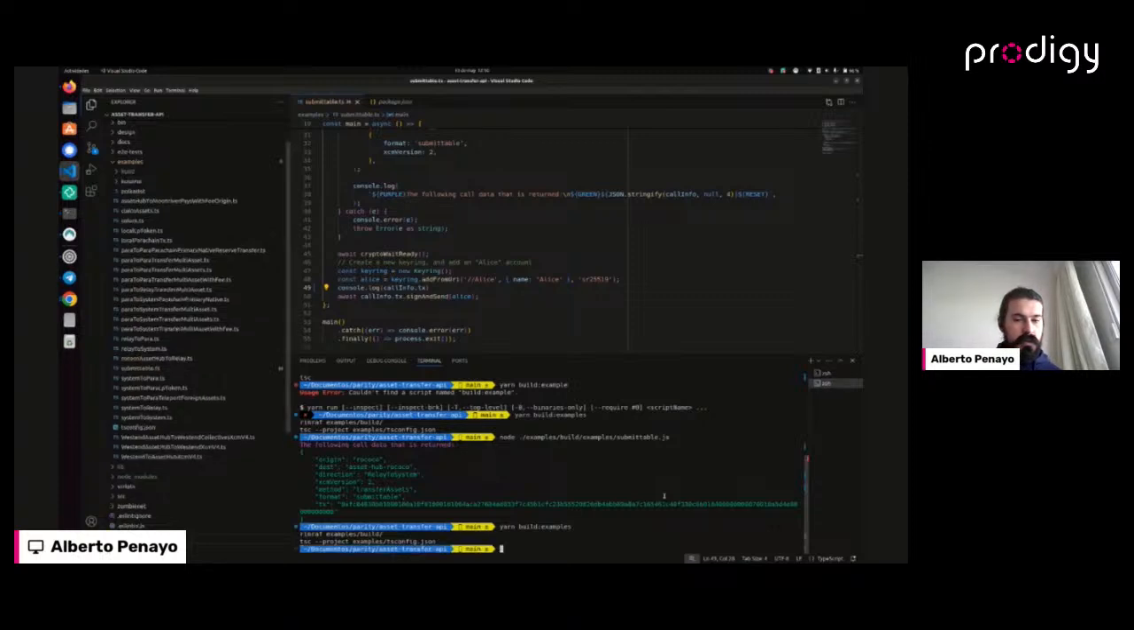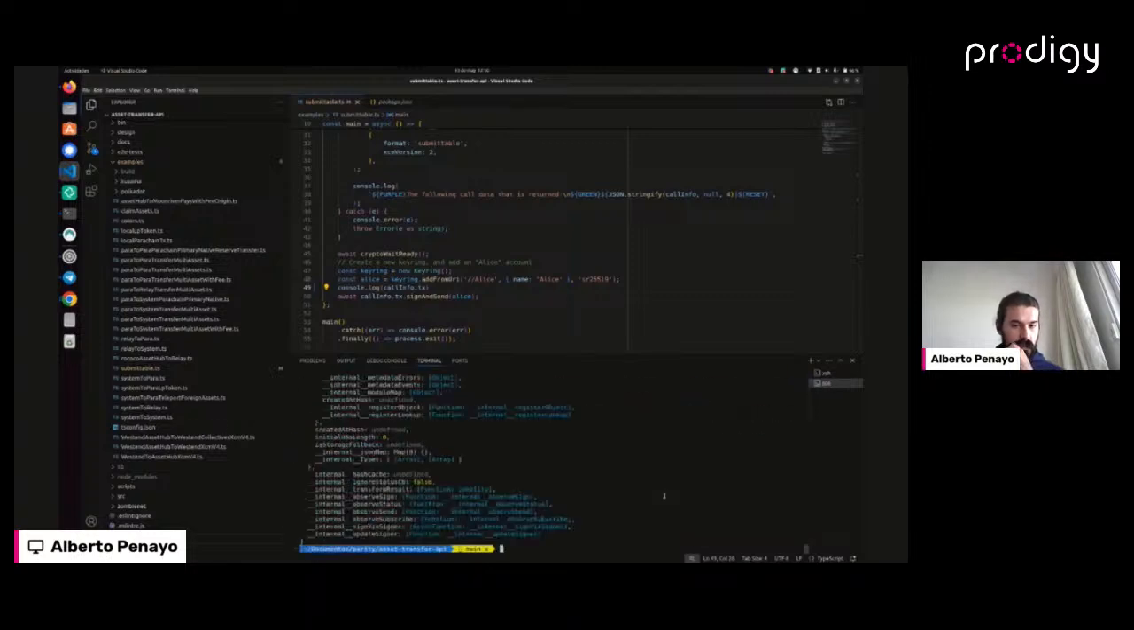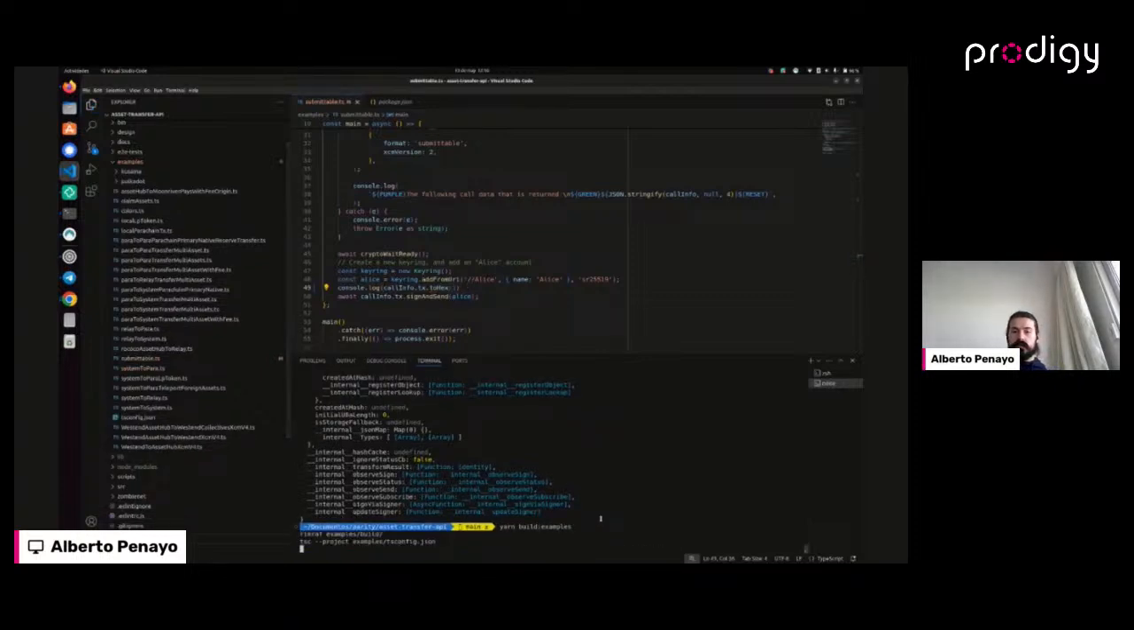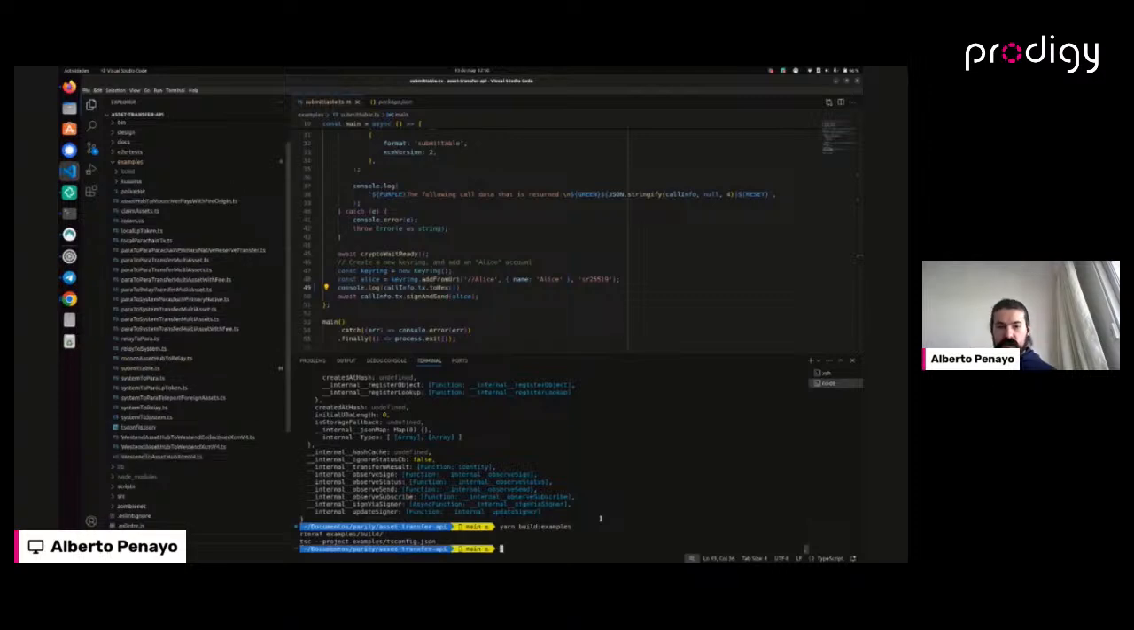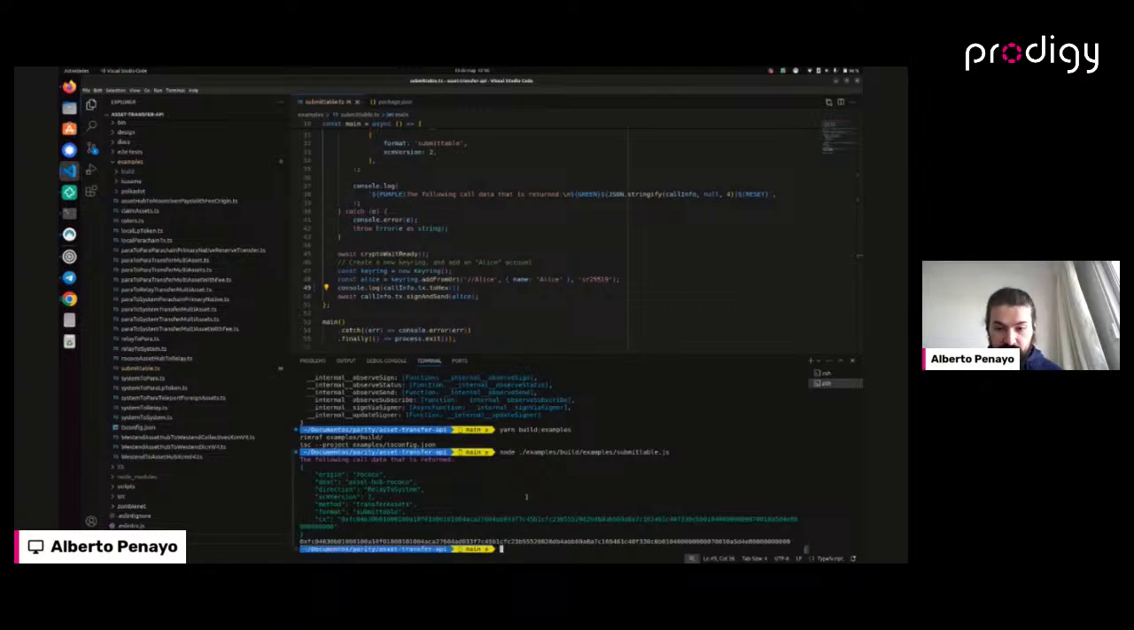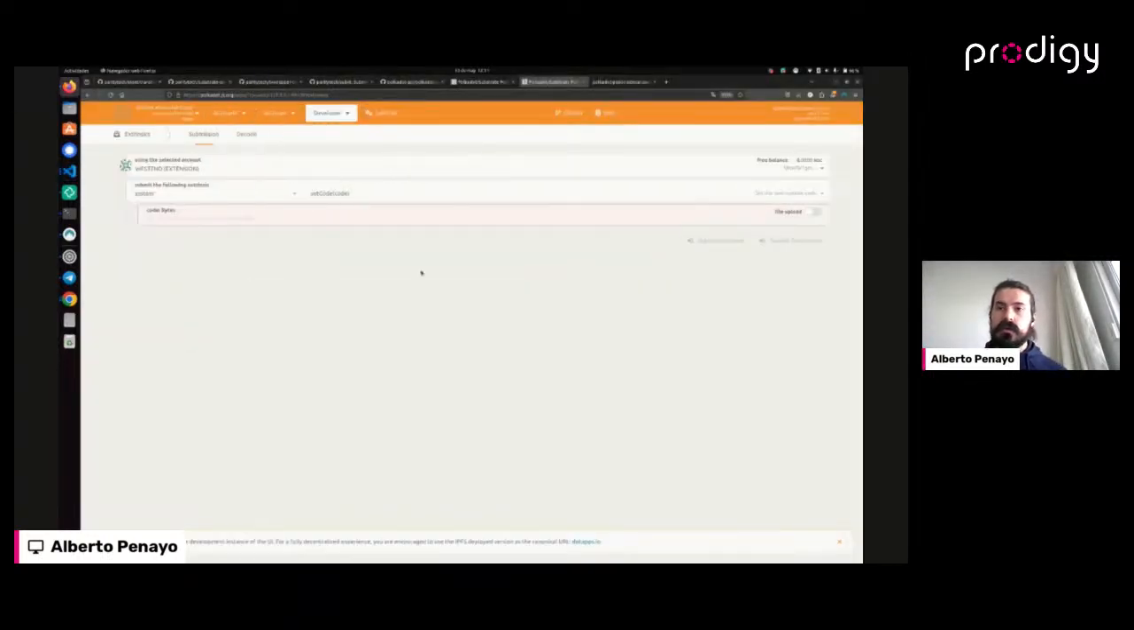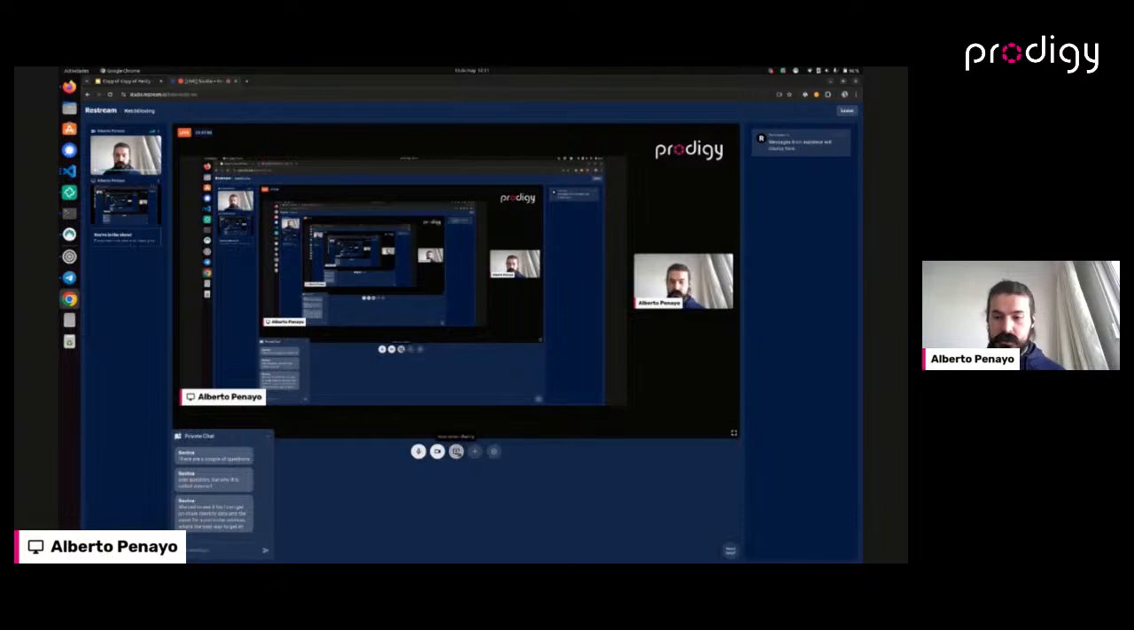Give me a second. Of course, to hex. And now we can see the transaction. And this very same transaction, if we sign it, we can send it as an XCM call. Going back to the presentation. Let's close this.